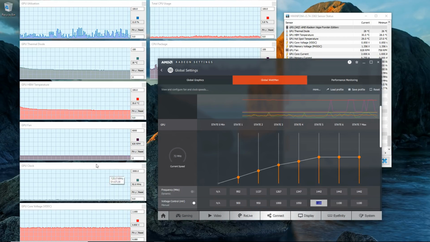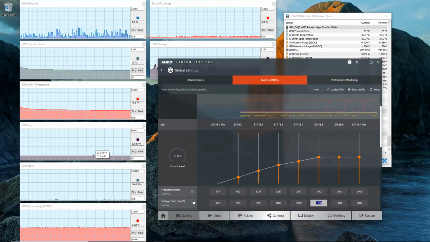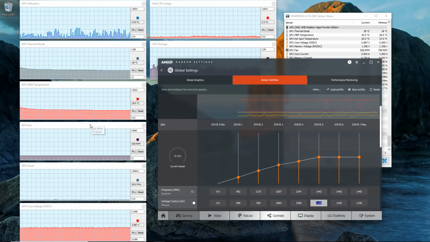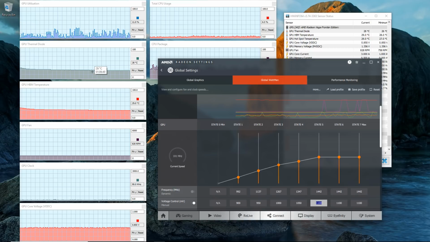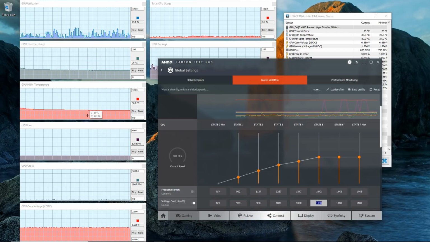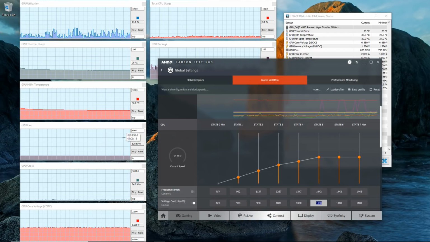But you'll see also that the fan's dropping down as well. So if the card needs to cool for some reason and it kicks the fan on, those thermals will drop. But it's perfectly normal to see those increase a little bit as long as there's a corresponding drop on the GPU fan.